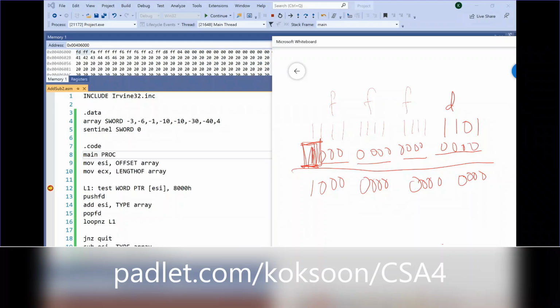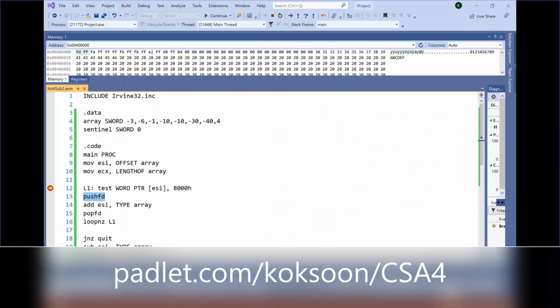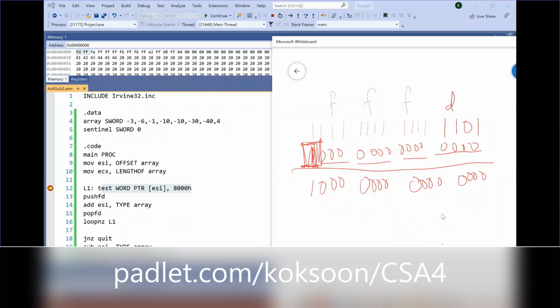So then let's see what happened in here. After you test it, you are pushing the status flag into the stack. Why do they want to do so? Because after you test these operations, the status flag will react. Since this is not equal to 0, they want to check whether this bit is equal to 0 or not. If this bit equals 0, then the whole result is 0. Then the zero flag in your status register equals 0.